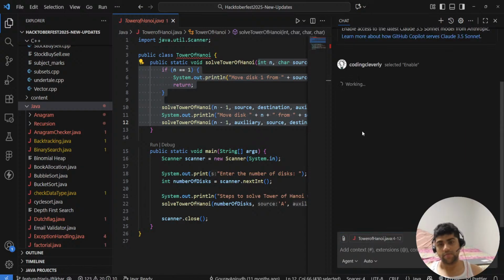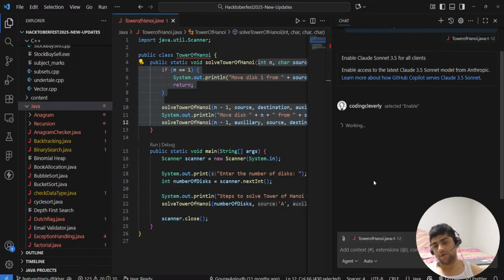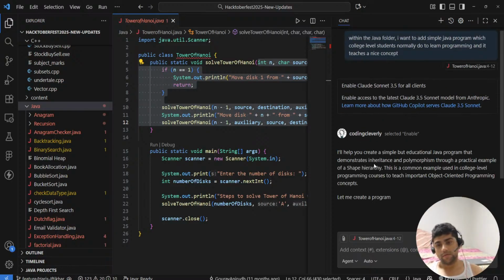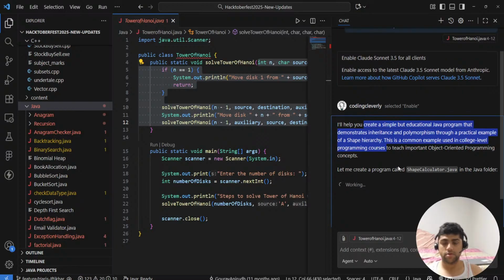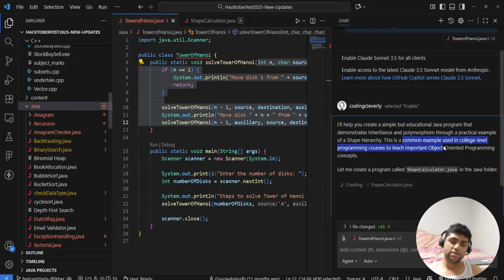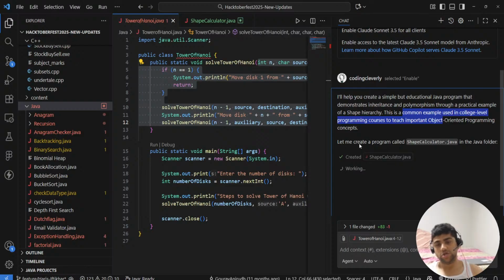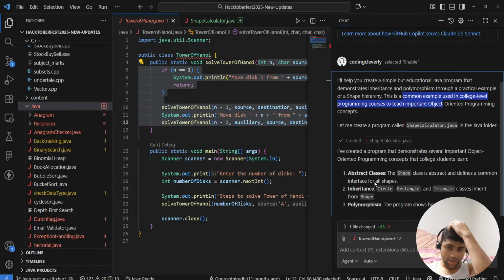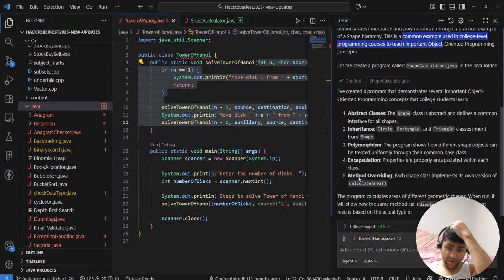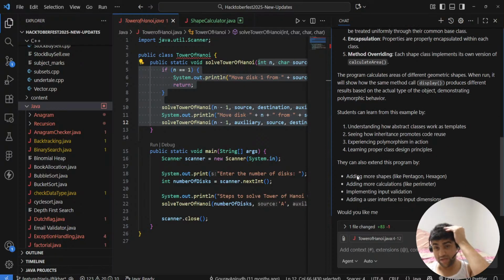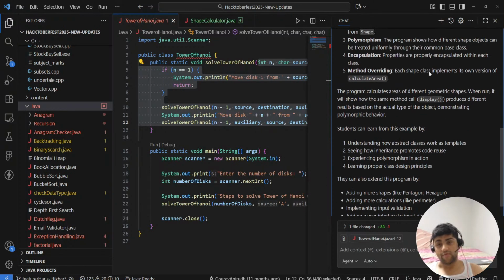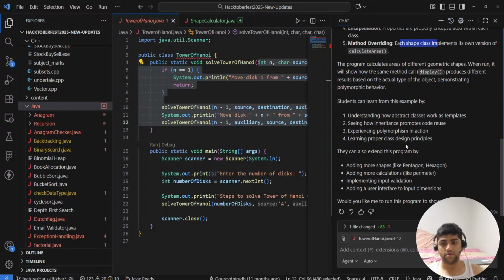Now it says enable Claude. Okay, I'll help you create a simple but educational Java program that demonstrates inheritance and polymorphism through a practical example of shape hierarchy. It's a common example used in college level programming courses. Yeah, remember that shape hierarchy we used to have? So we have abstract classes, inheritance, polymorphism, and method overriding. Each shape class implements its own version of calculate area.